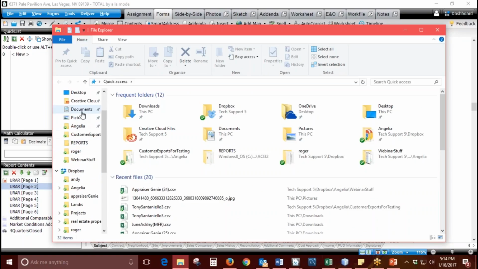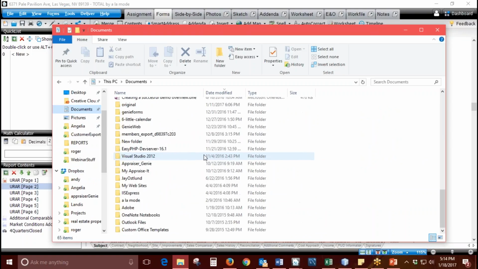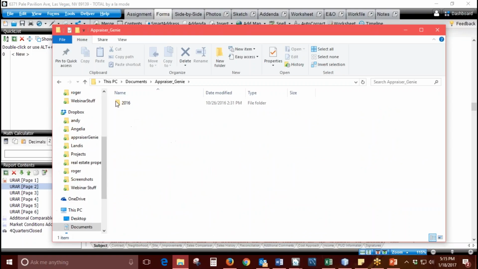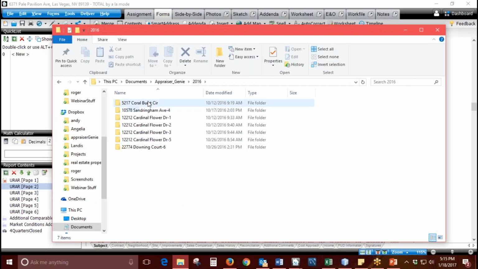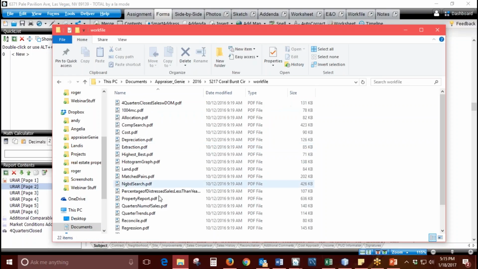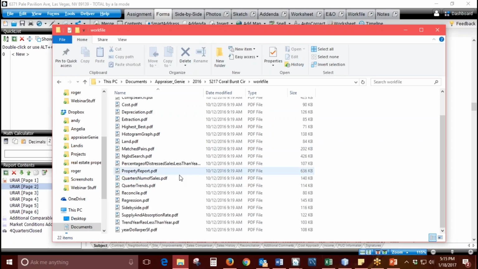I believe we just make a documents folder, and I'm pretty sure we just label it Appraiser Genie. Yeah, and then we'll put the reports by year. So I haven't run ACI since 2016, so it's going to be the folder 2016, and then we just make a folder based on the subject, and then all the information you just saw in total is just going to be in the folder now because they don't have a work file. So it's not very much different. They'll look the exact same.